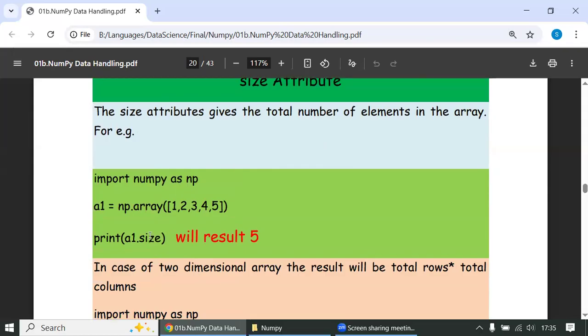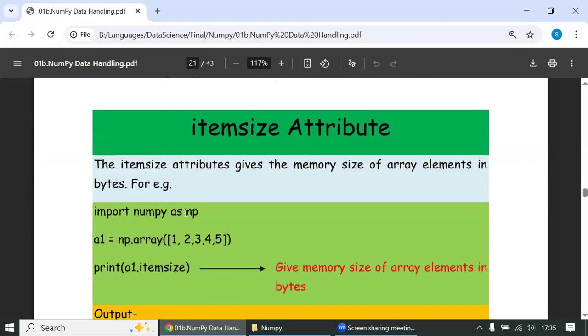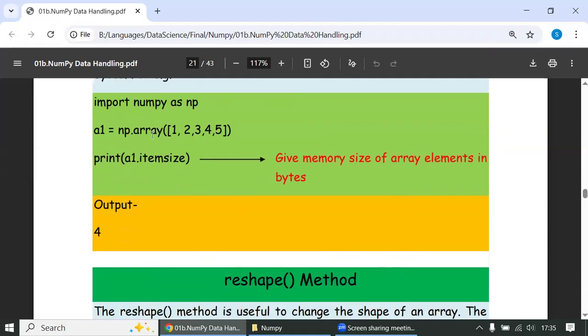Size attribute. Next is the size attribute. It will print the size of the array. The third one is the itemsize attribute. It gives the memory size of the array elements in bytes. So here it is giving 4 bytes.